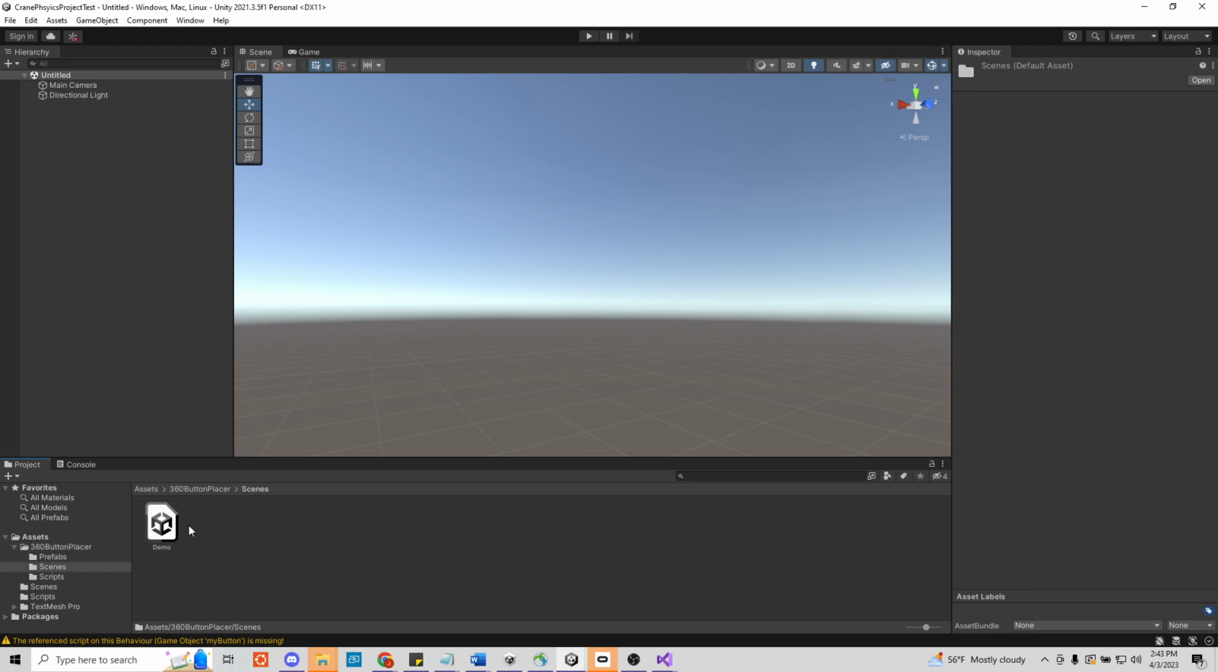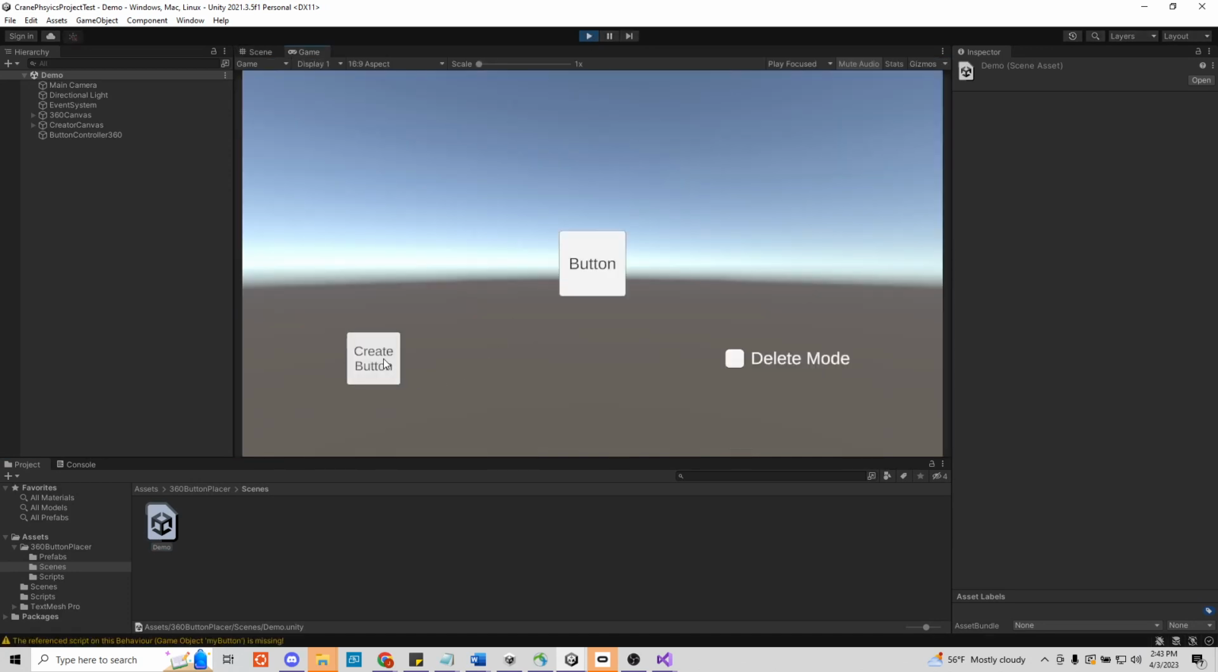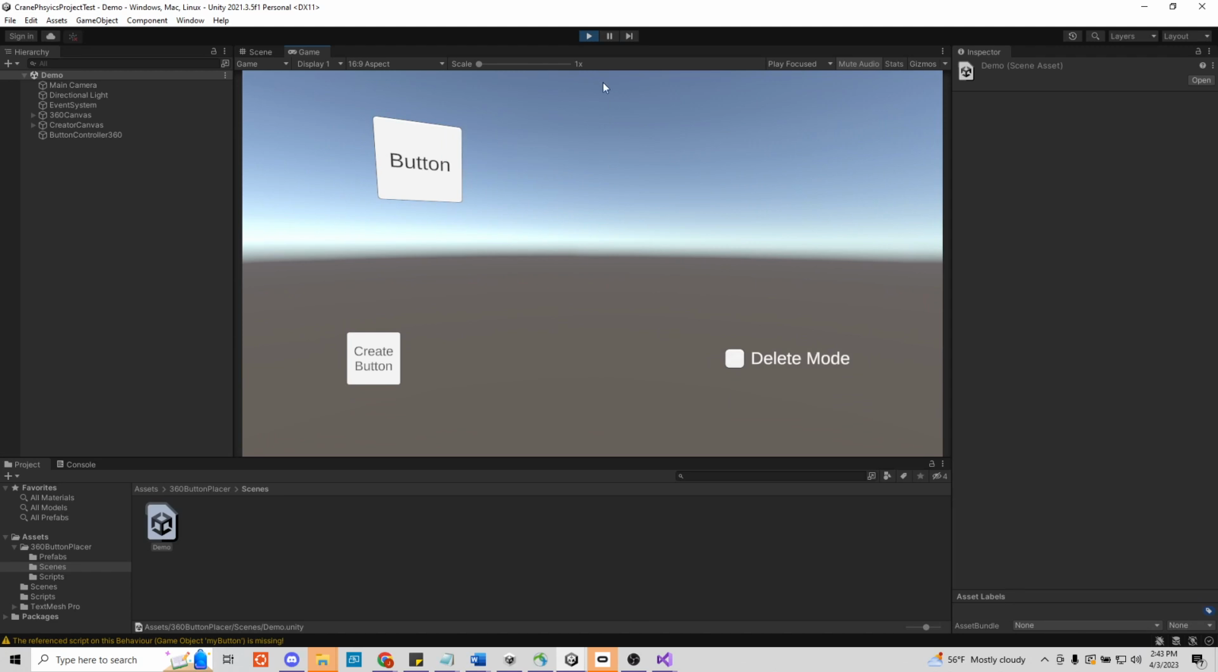So first off, there's a demo scene. Open that. That's what we just did. So if you click play, you get our create button, drag it around, look around, delete.